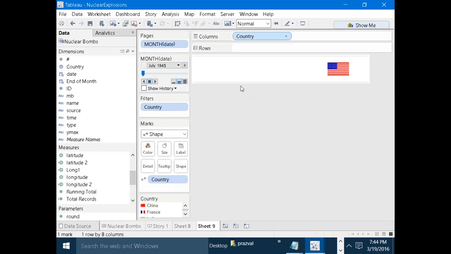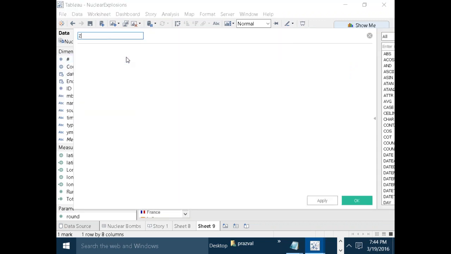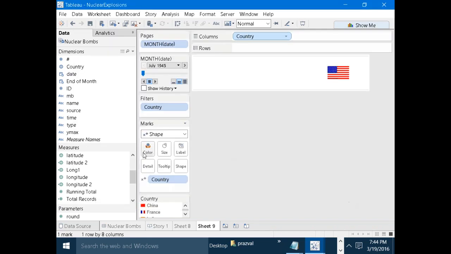Here we have to take two dummy measures. I am creating one calculated field with the name 0, and the value also I am taking as 0. Why 0? Here we can take any value, 1, 2, 3, 4 like that. If you drag the 0 into the sheet, on the axis Tableau will take only 0. If you take 1 on the axis, Tableau will take 0 and 1. Click on apply, click on OK.